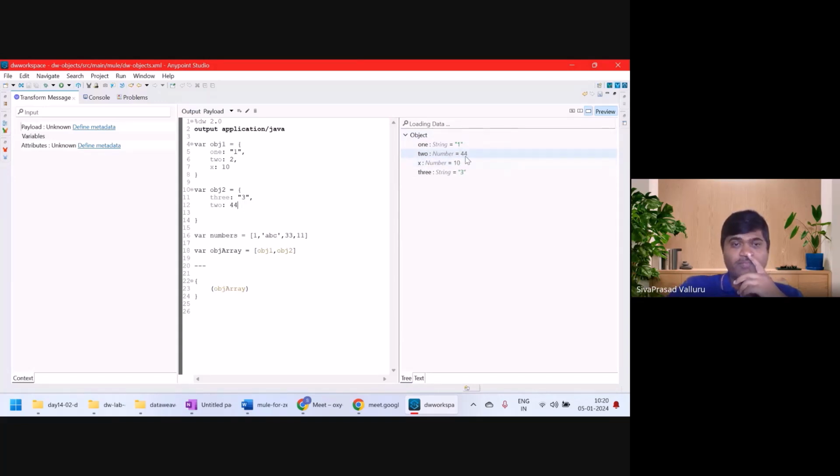Means when I'm creating an object using an object array, first it will extract all the key value pairs of obj1 and add them. Then it will add all the key value pairs of obj2. But if a key is the same, whatever key value pair is present in obj2 will take the precedence. So you can see 44. Fine. Now we understood how to construct an object using an object array.